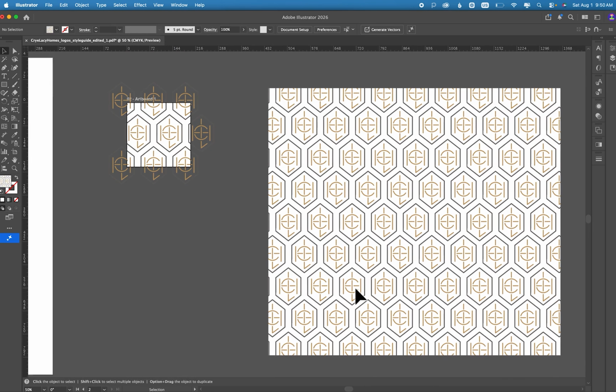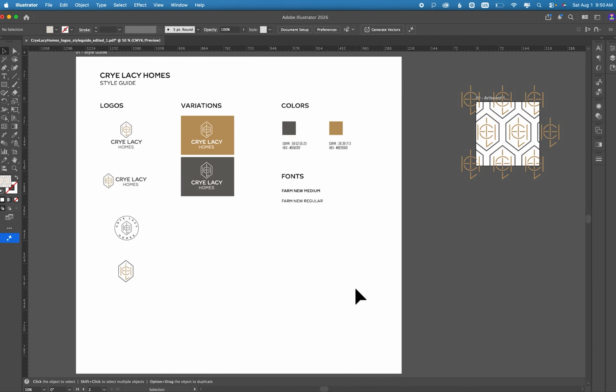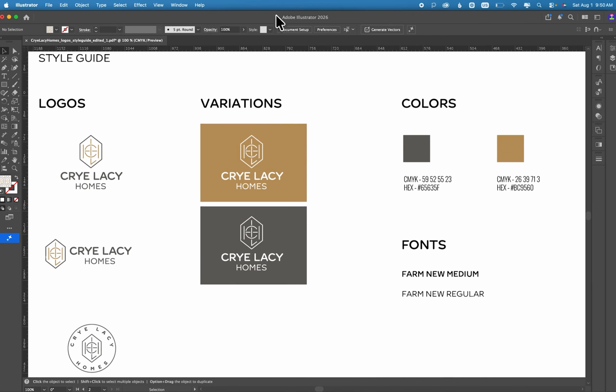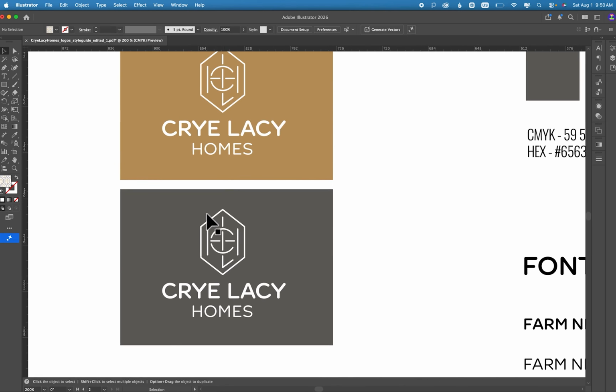Now, let's say we wanted a different color variation of this pattern. If I go back to their style guide, here's another logo variation. They have this all white logo that can go on the tan background or this dark brown background. I kind of like this dark brown background. It's nice, and the logo is all white on that variation.